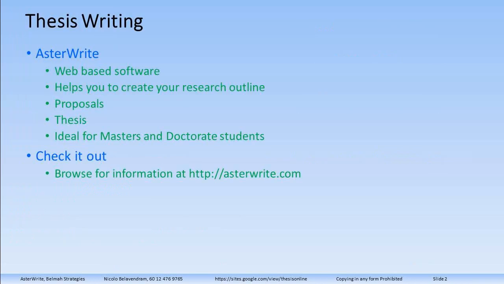AsterWrite is a web-based software. It helps you to create your research outline for proposals and thesis. It is ideal for master's and doctorate students.